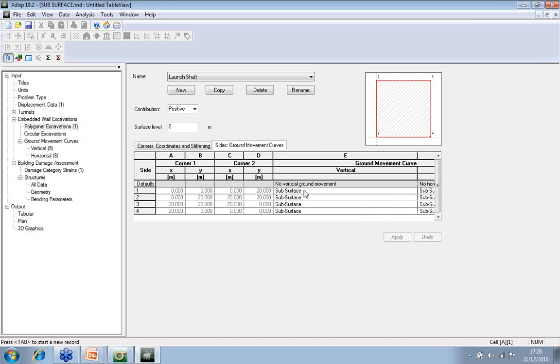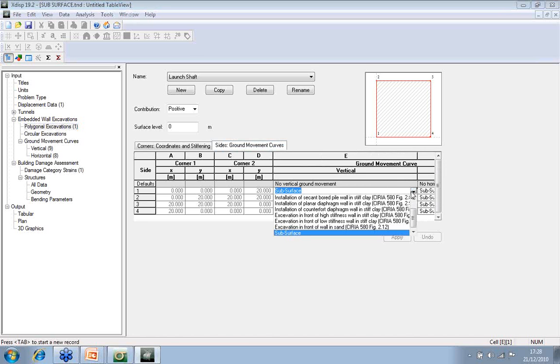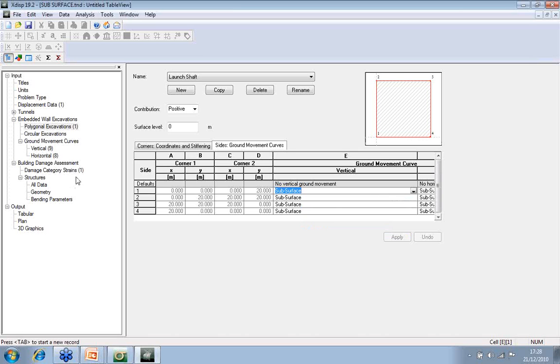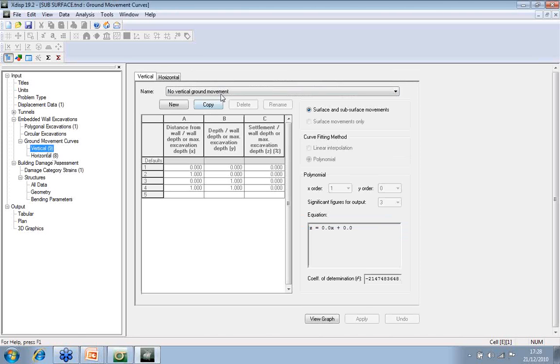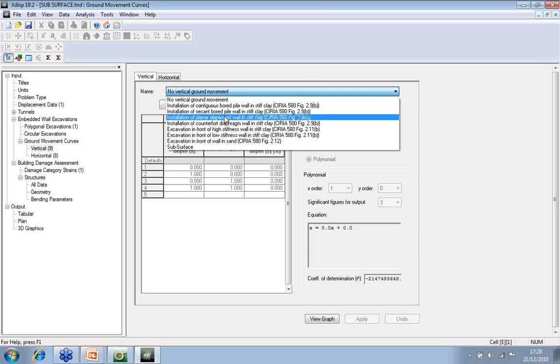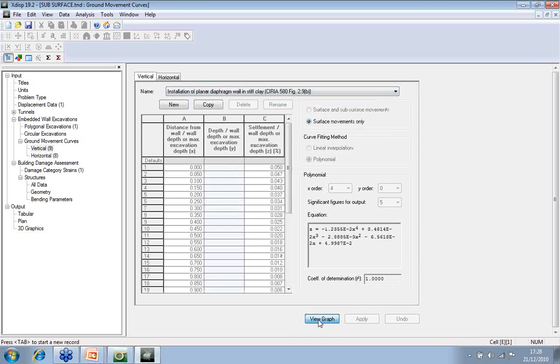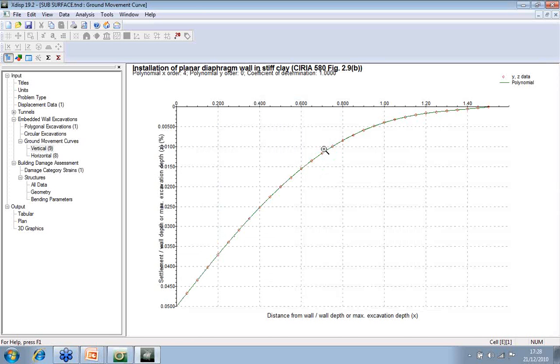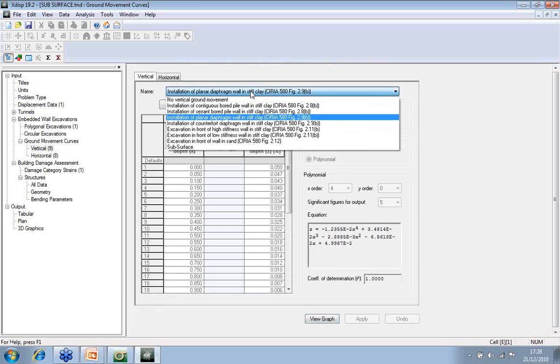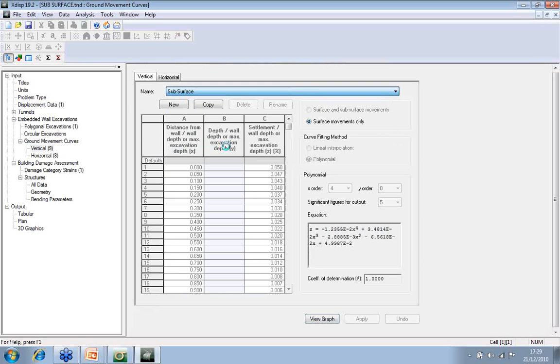This is a subsurface curve that I've touched upon, but you can actually choose a surface curve. Seeing that we're interested in subsurface movements, this is appropriate for us. But say we wanted to look at the surface movements of an excavation, we would use one of the excavation curves. Or if we wanted to look at the impact of an installation of our wall, we would use the installation curve. Moving on, we'll have a look at the kind of curves that you can produce. I've previously mentioned this, but we can see that this is a Syria curve for the installation of a planar diaphragm wall. You can have a look at your curve and check the movements and see that they're realistic for your problem. But I'm going to go into the subsurface curve.